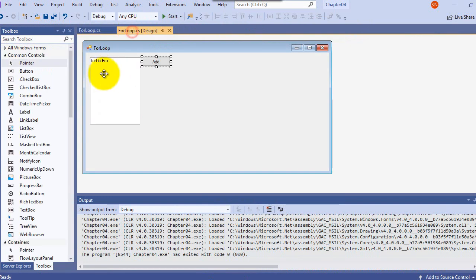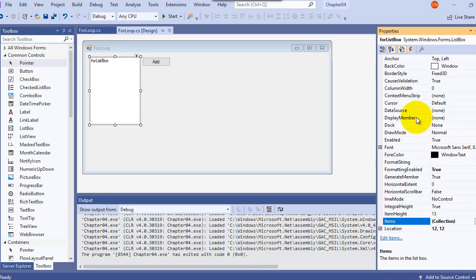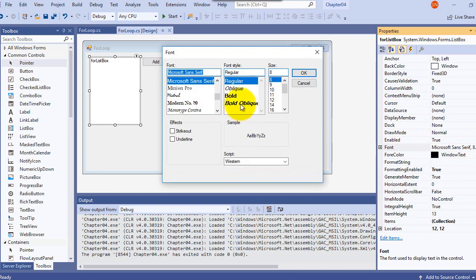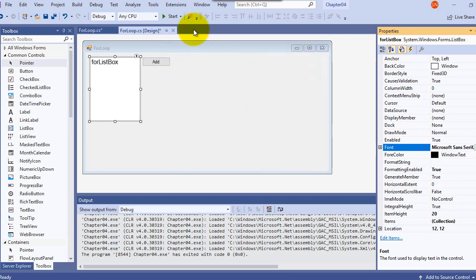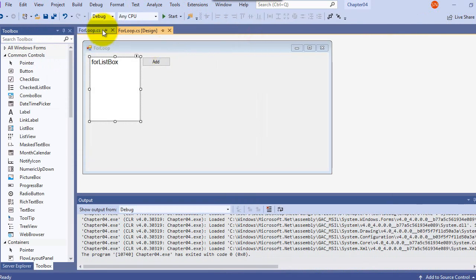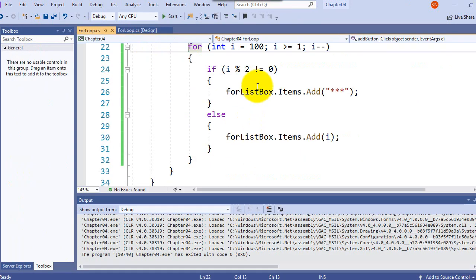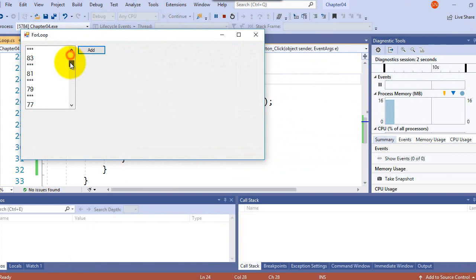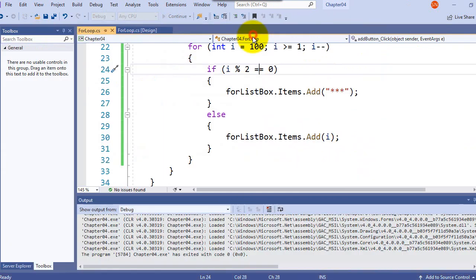Let me go to its design view, properties, font, font size. Let's increase the font size and run this. See here, if it is an odd number, it does something. We can even change it again. If it is an even number, display this. For even numbers, it is showing 3 asterisks. For odd numbers, it is showing something else.